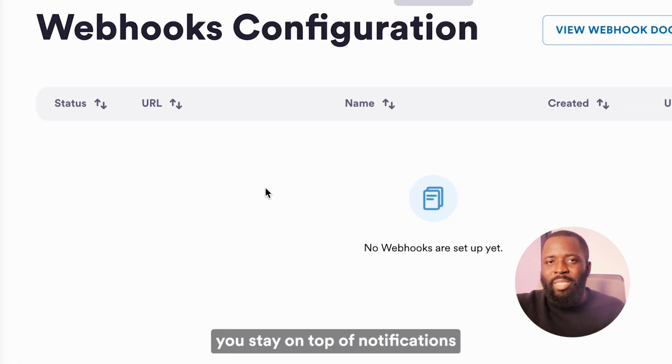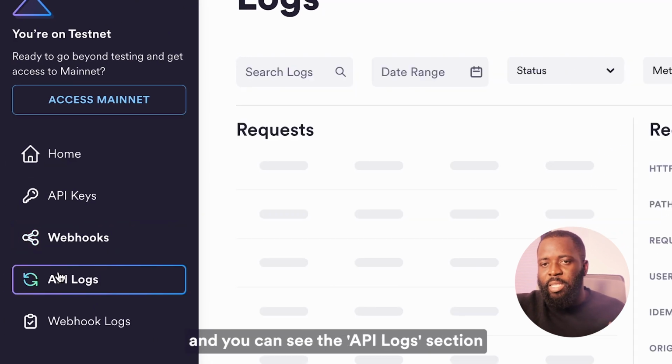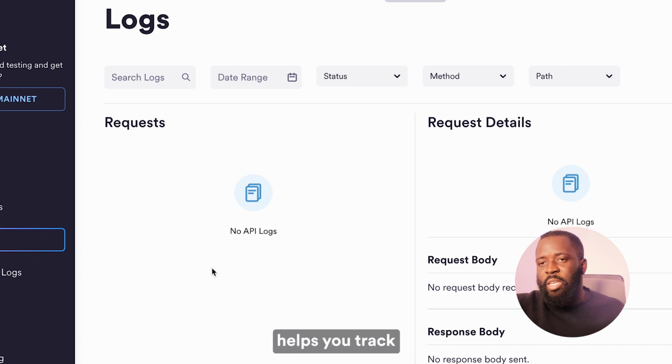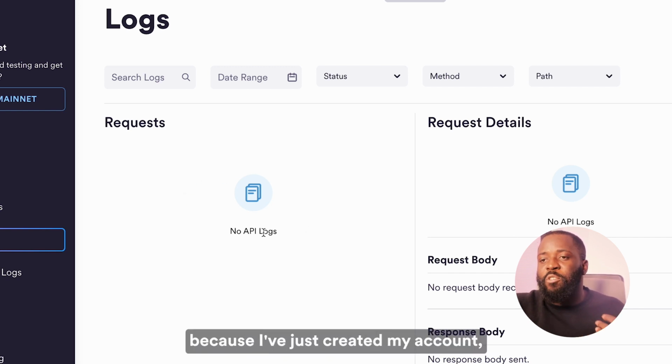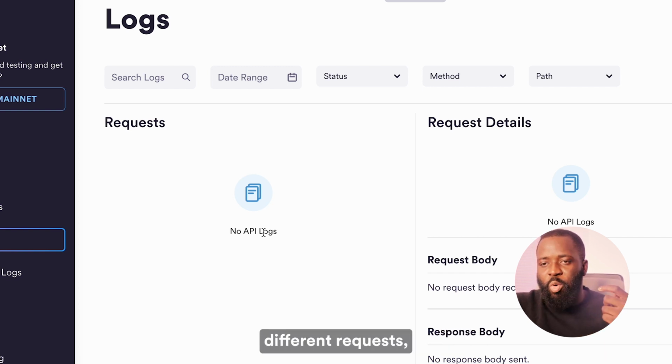Webhooks let you stay on top of notifications for different resources while you use Programmable Wallet, and you can see the API log section. And the API log section helps you track different logs, different transactions that you've created, different API requests that you've sent through. Right now, I have no API logs because I've just created my account, but you see as we move further down, I will use this to monitor different requests, different API interactions that we're going to use with Programmable Wallet.